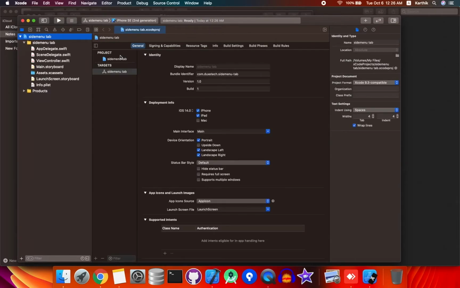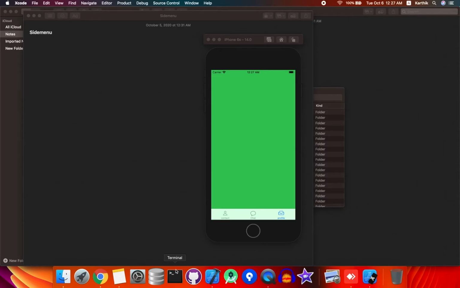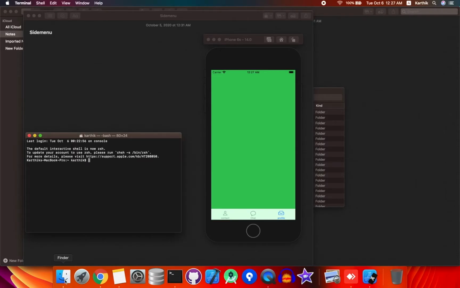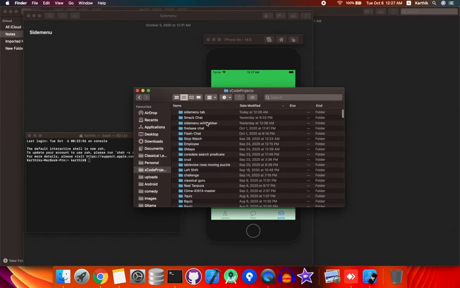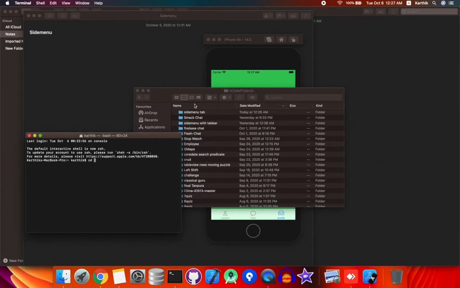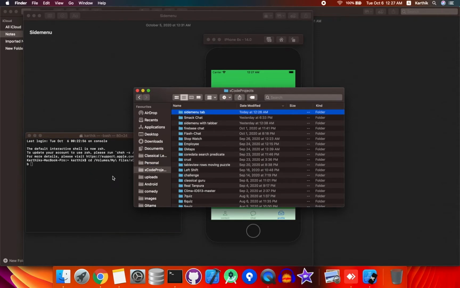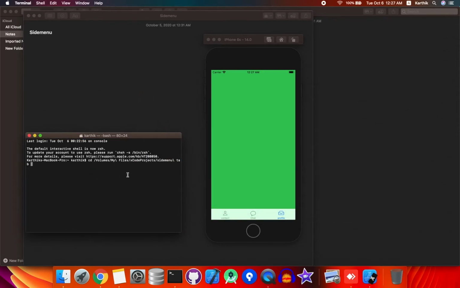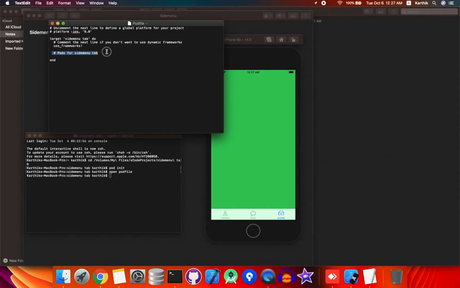Okay, the next step after creating a project is we need to install the pod for the side menu. So we close the project, open the terminal, open the folder, go to the project directory, type cd, and type pod init. This will create the Podfile. Type open Podfile. You can see here the Podfile is open.